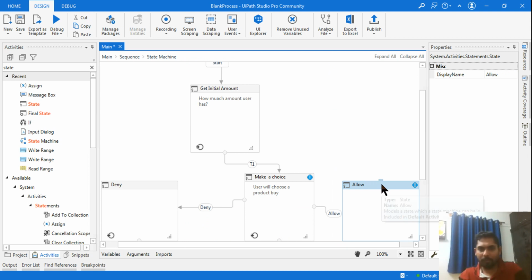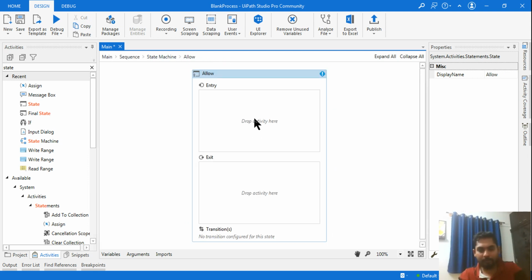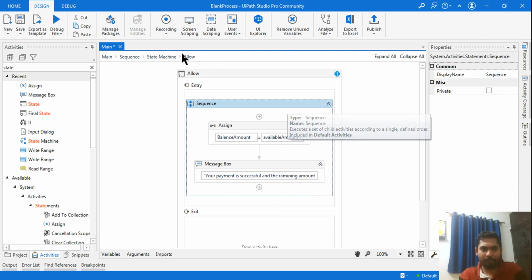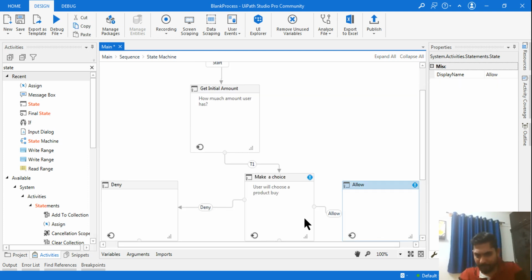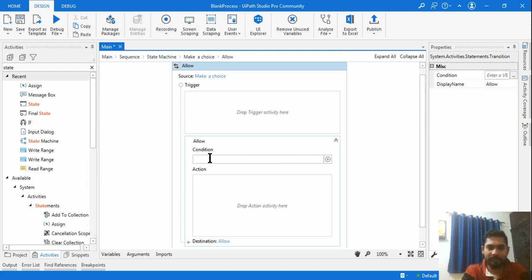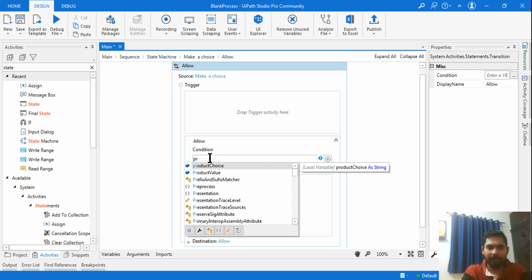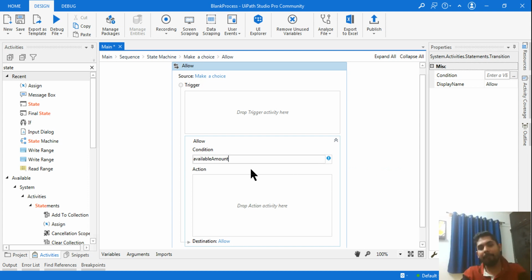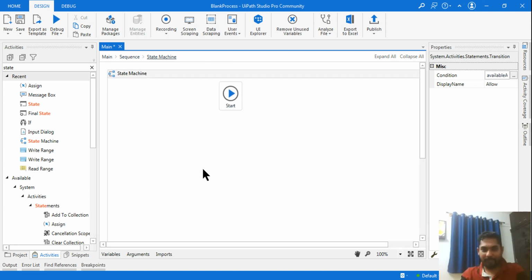Go to the state machine. You have to be very careful. Go to Allow, and here I wanted to paste. The balance amount, your payment, and the remaining amount are going to show. But one thing we have to do is, while going to the transition, I have to write a condition. So what is the condition here? The product will come to this particular option only when the available amount is greater than the product value. Because we did not put a condition, it went both ways. This side also it went, that side also went. So that's why I have to put a condition.